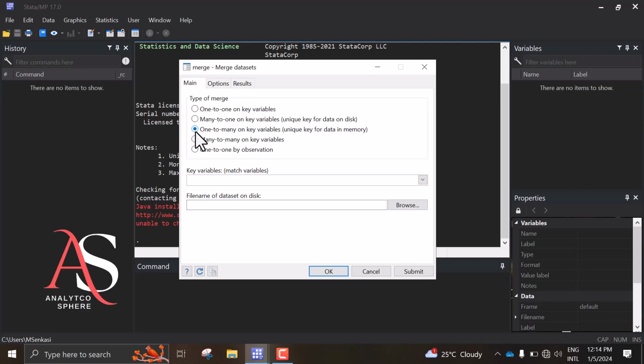one to many. We have many to many on key variables, and this is used when multiple observations in the dataset currently in memory correspond to multiple observations in the dataset you are merging with, based on key variables.